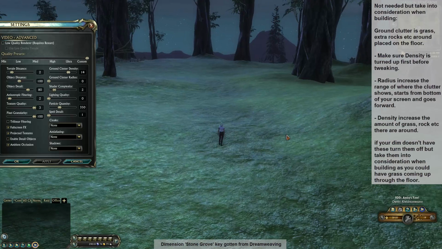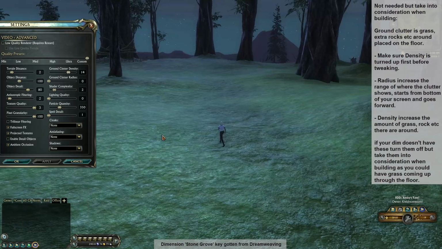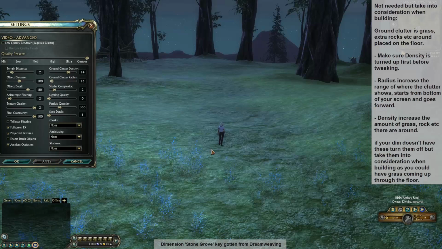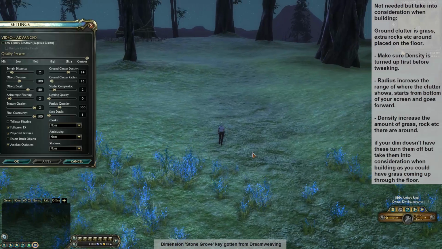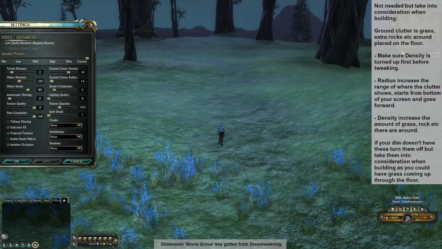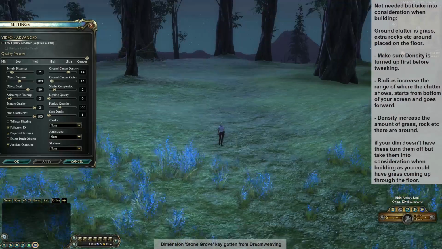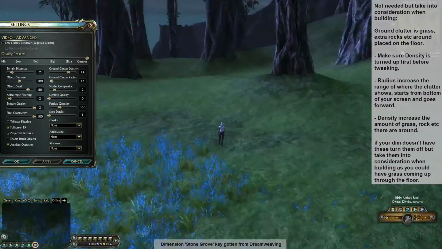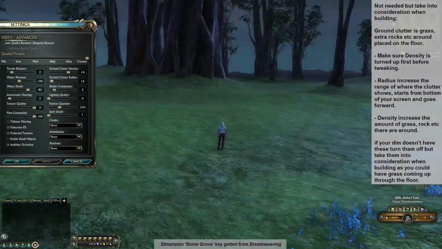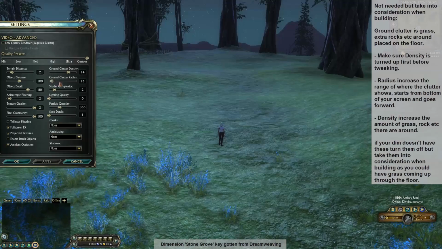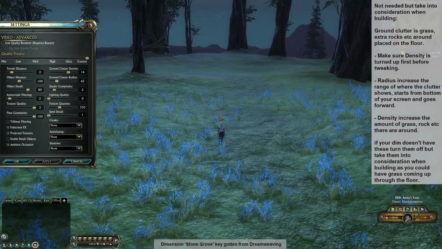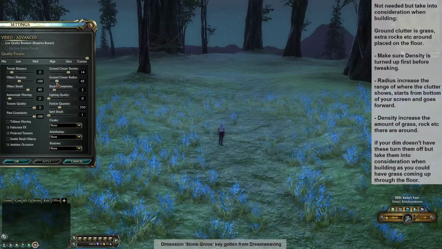So the ground clutter radius, what is ground clutter actually? Well, ground clutter is basically extra grass on the floor, extra rocks, just little things around on the floor that's already been in the world. If we make sure that the ground clutter density is on so we actually see some things, as we turn up the radius of the actual ground clutter, as we can see, it actually starts from the bottom of your screen and then moves upwards the further away you get. As I move my screen around, it stays with me and not in front of me. So if we increase this more and more, the grass or flowers start to spread out more and more.